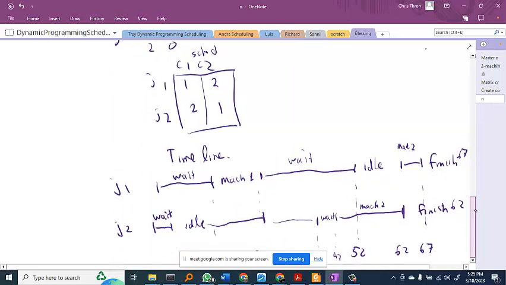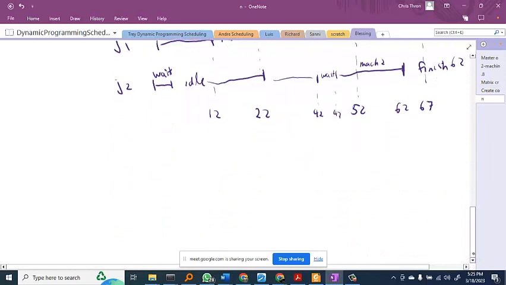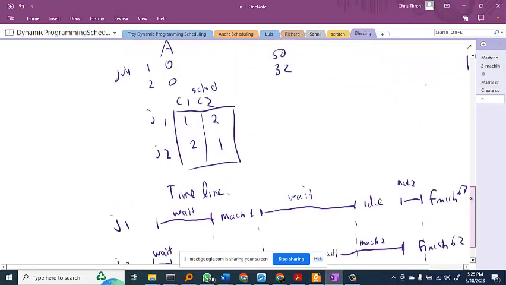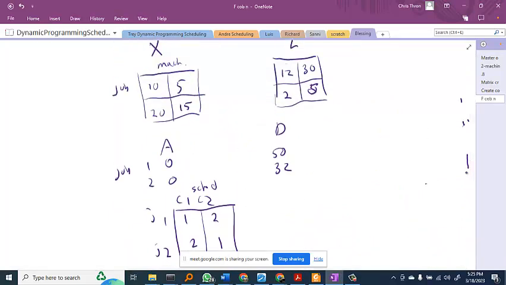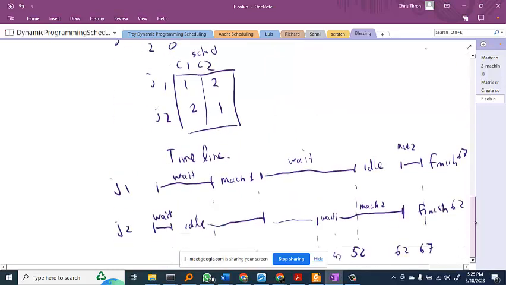All right, so I messed up my numbers. Well, let's make it have a smaller time. So let's see. So this time is 22. Let's just say the time is 10 instead of 20. Okay. So that means this would be on machine 1.